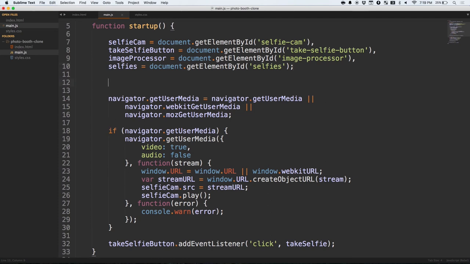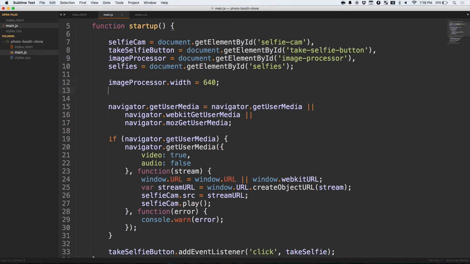We can go ahead and say the image processor.width is equal to 640. I'm just hard coding these. It's not best practice, but I'm just doing that for the sake of the demo. Image processor.height is going to be 480. And we're going to save that. So now our image processor is forced to be at those dimensions.